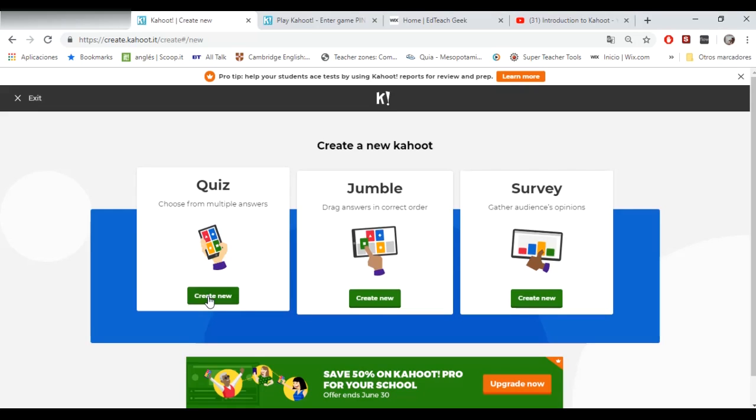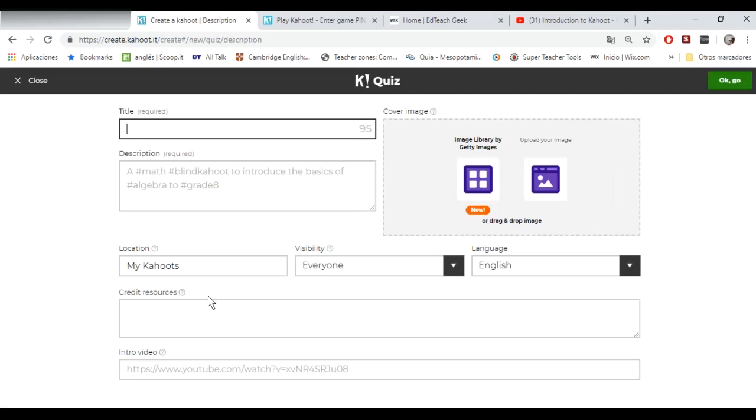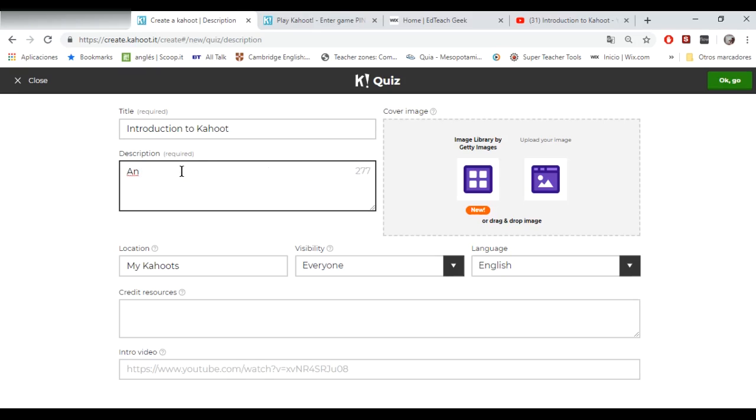So when you click on this green button, create new, there are two things you need to set up. First is the cover page, where you write your title, for example, Introduction to Kahoot. And here use hashtags in the description, so other Kahootiers can find your Kahoot. Introduction into the basics of Kahoot.